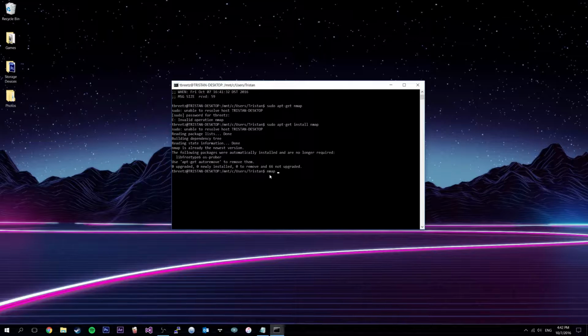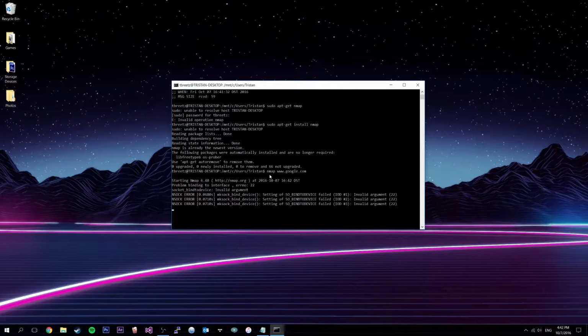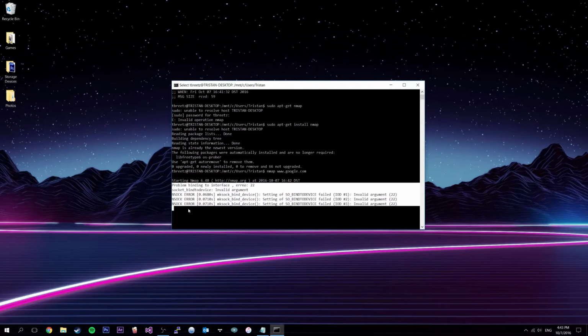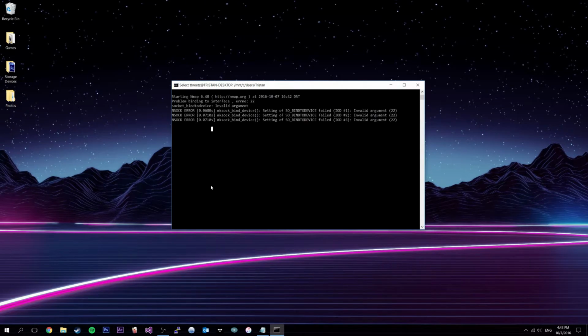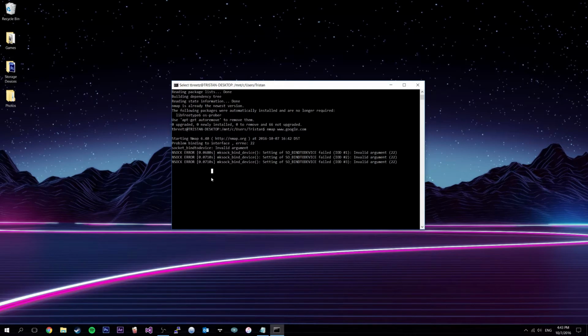So now we can run the nmap command for Google, and it fails because Google blocks port sniffing and address sniffing, so that won't work. But nmap does in fact work. It was installed correctly. The command ran with the newest version of nmap. So that's how to install the Linux subsystem and bash prompt for Windows 10.